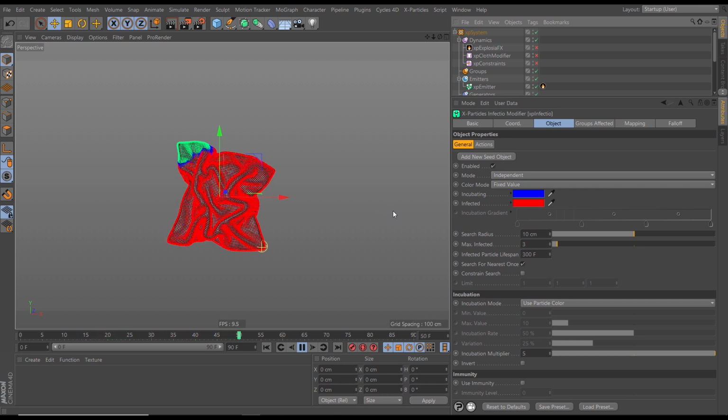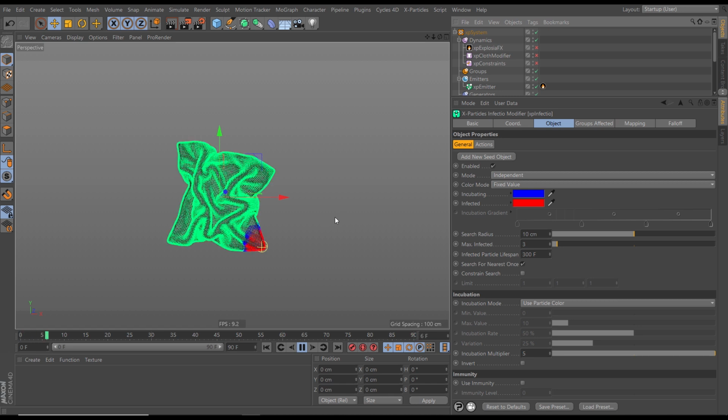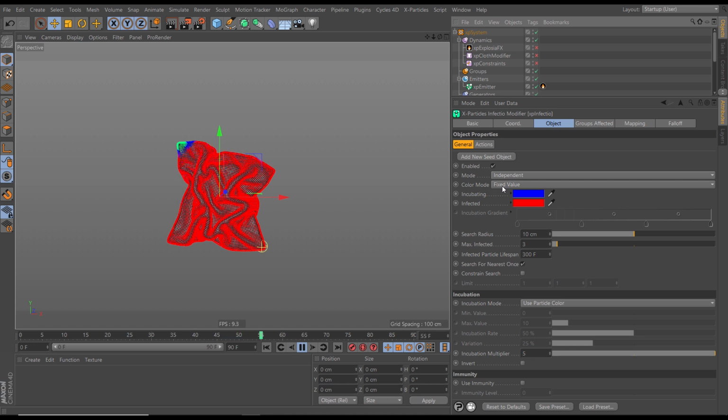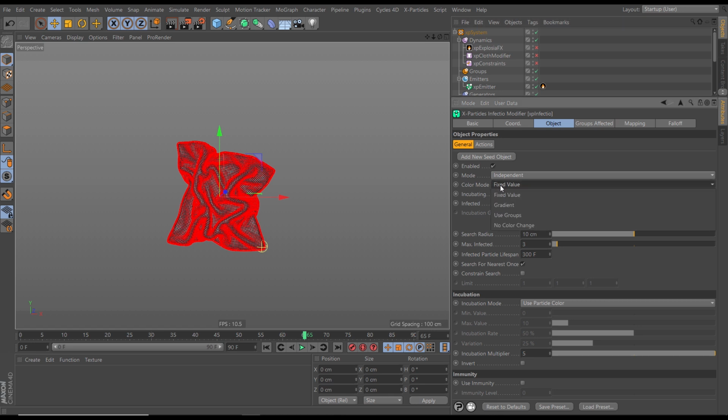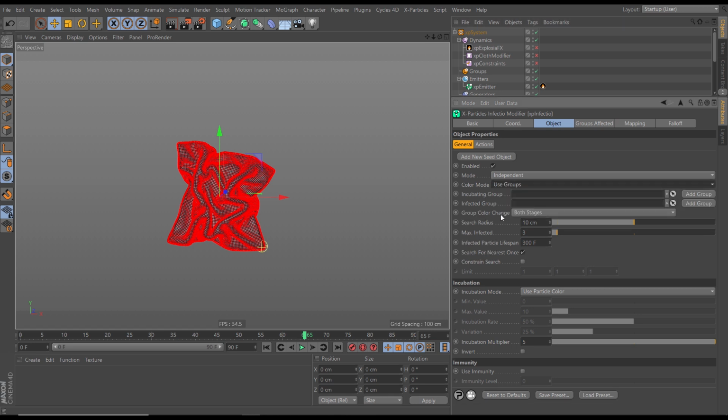However, we want to have control. We want to use this change of particle to drive where our fire is. And to do that, we need a bit more control. So instead of the color mode being set to fixed value, which is just this blue and red for incubated and infected, we want to put them into different particle groups. So to do that, let's change the color mode and let's put use groups.